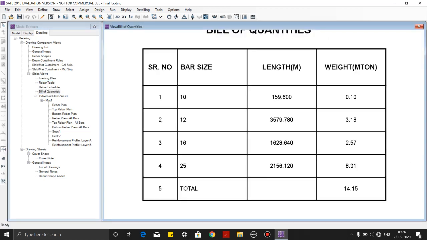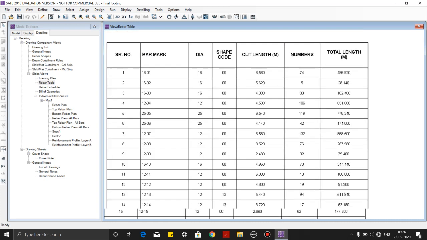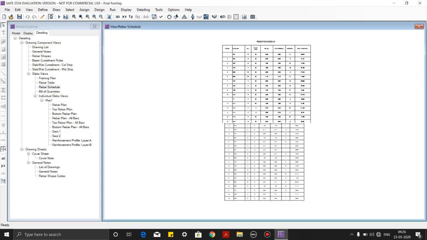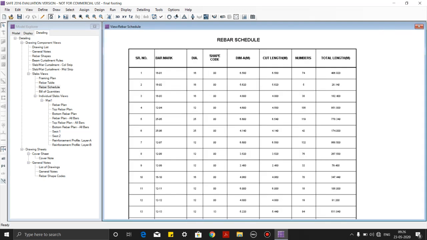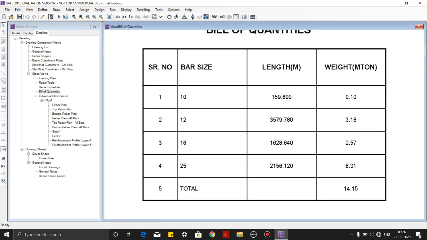We can have the bill of quantities, the rebar table of each bar mark, diameter, the shape code, cut length, everything. And the rebar schedule, that is, how much length of each bar diameter, and the bill of quantities. In this way we can have all the values. So in this way our foundation design is complete.